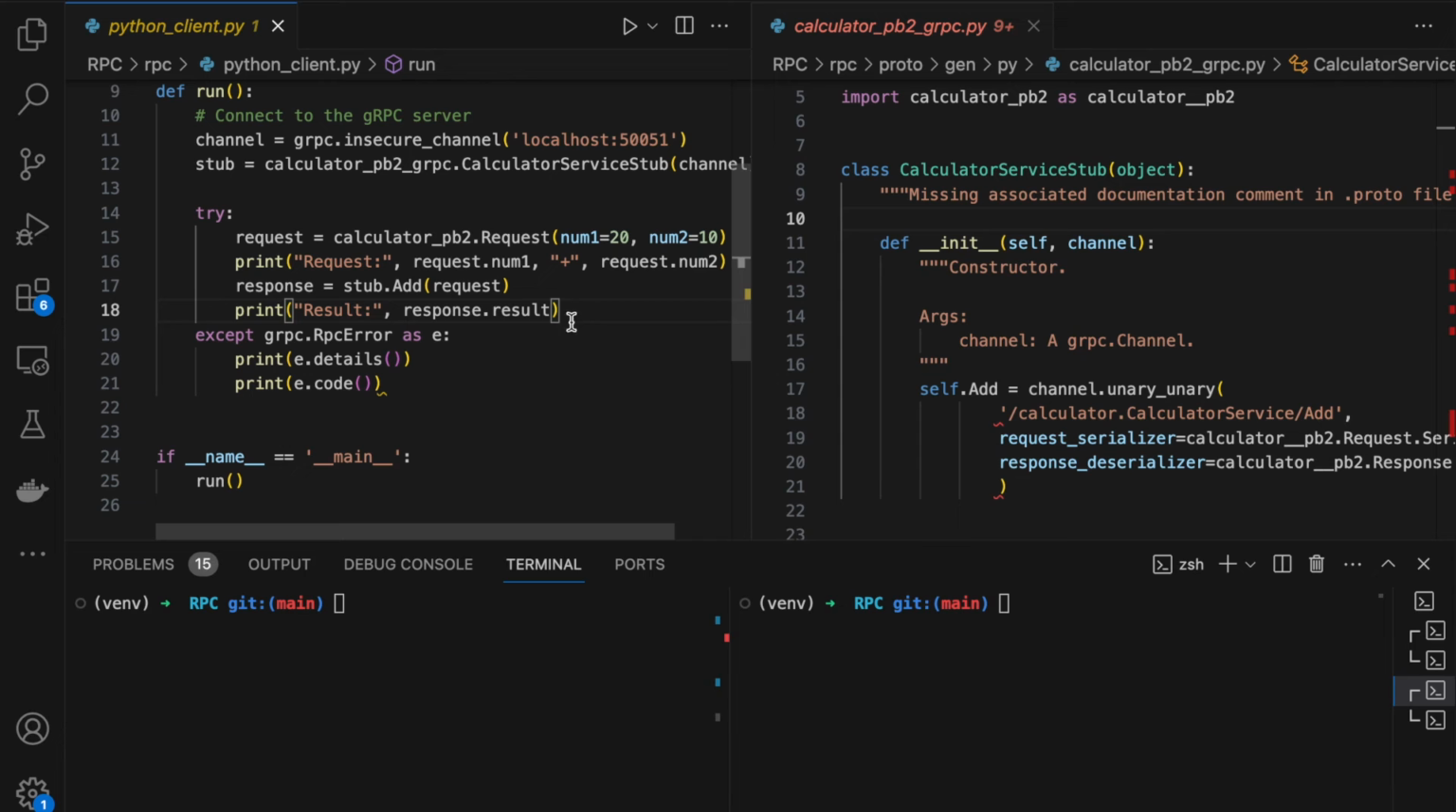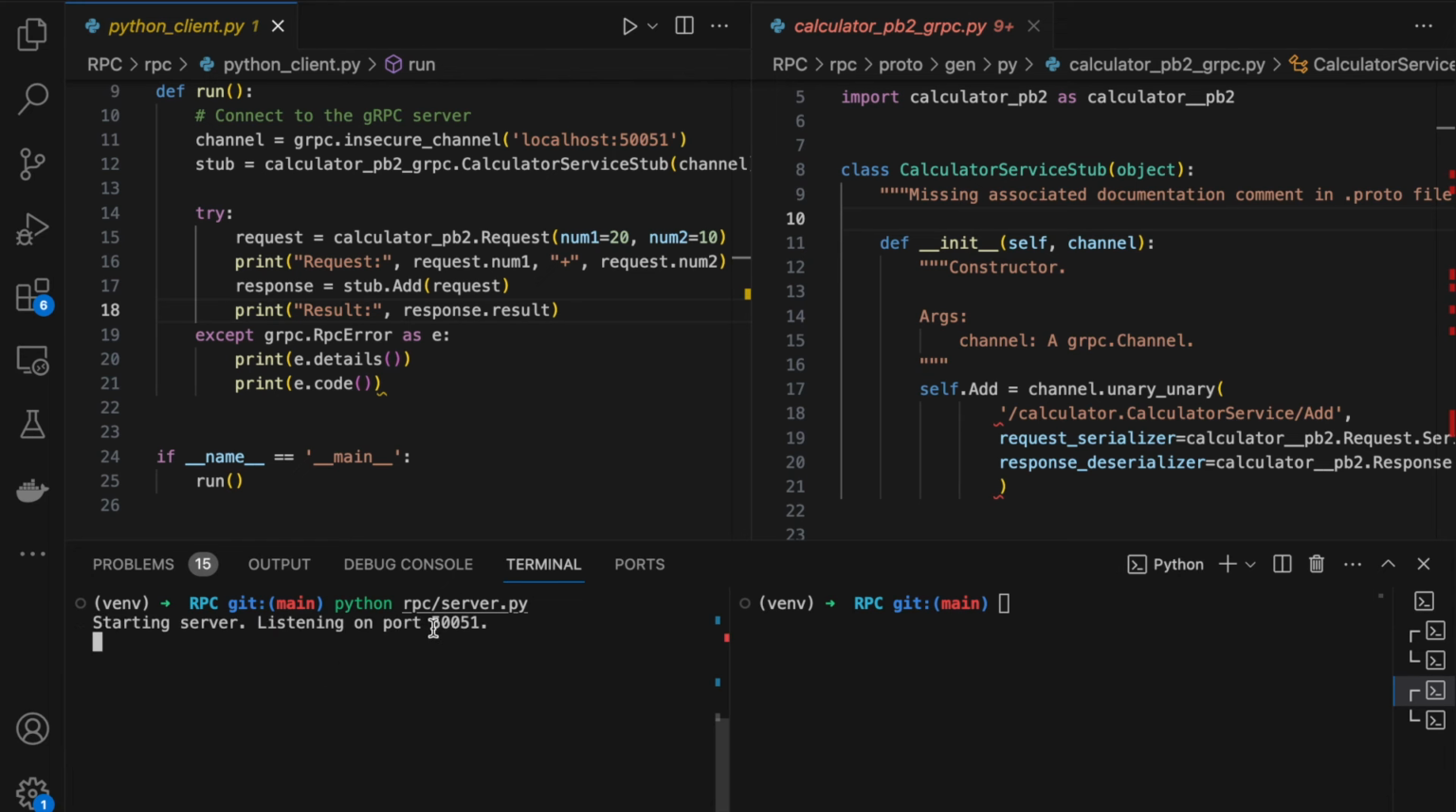And in some cases, if there are some exceptions, for example, if there is a timeout or if there are some errors, in that case you can just use try and except to catch those exceptions as well in gRPC. So let's try to run both of this code. So let me first start the server with rpc server.py. So the server is started, it's listening on port number 50051. And let me also start the client.